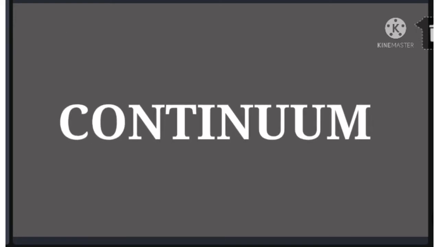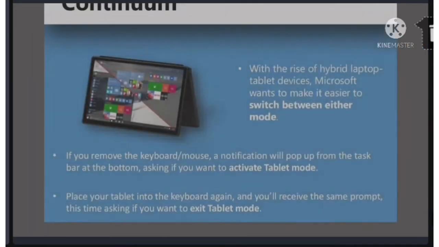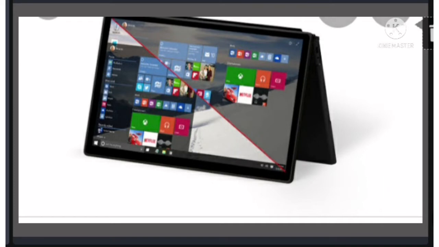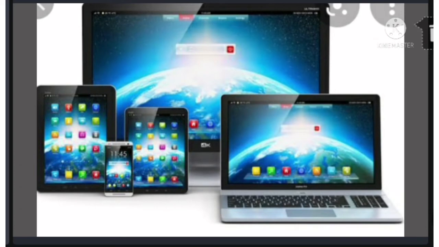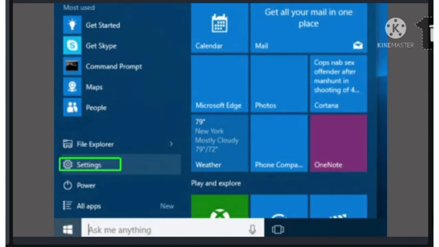Yes children, the first feature is Continuum. It helps the user to switch the system interface, which means it helps the OS to work better with devices that support both a mouse and keyboard and touch input. That means we can use it in two modes. The first one is tablet mode and the second one is desktop mode. When tablet mode activates, the start menu goes full screen. The other one is desktop mode, which we have been using on our desktop computers.